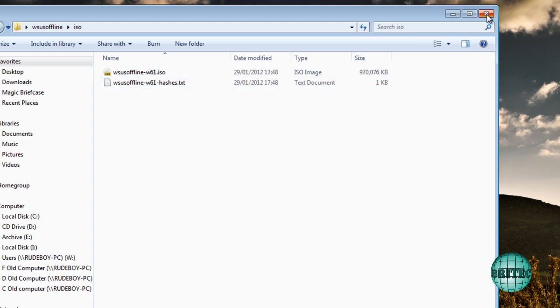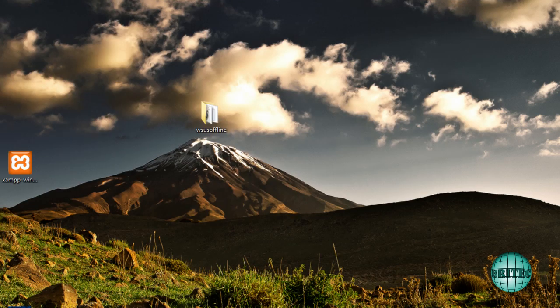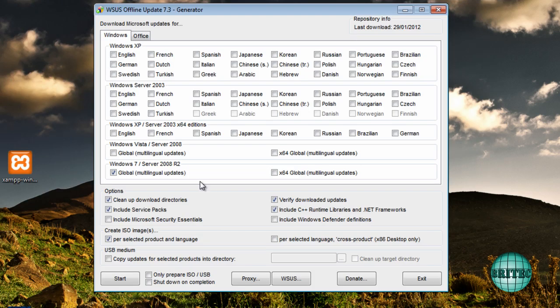Okay, so that's how you do the ISO, and all you need to do is burn this ISO to a DVD, and then you've just got all the updates ready. And I'll show you the actual interface once you've got that burned off, because what I'll do now is take this tick out here and I will actually go and make a USB one.